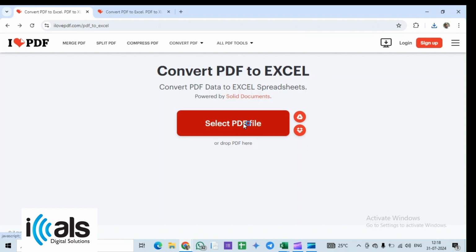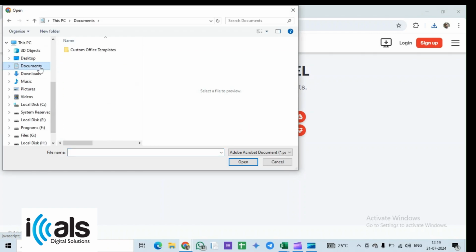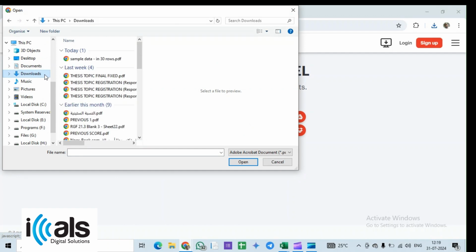Now, click on the Select PDF File button. You'll be prompted to choose a PDF file from your computer. Navigate to the folder where your PDF is saved. Select the file and click Open.